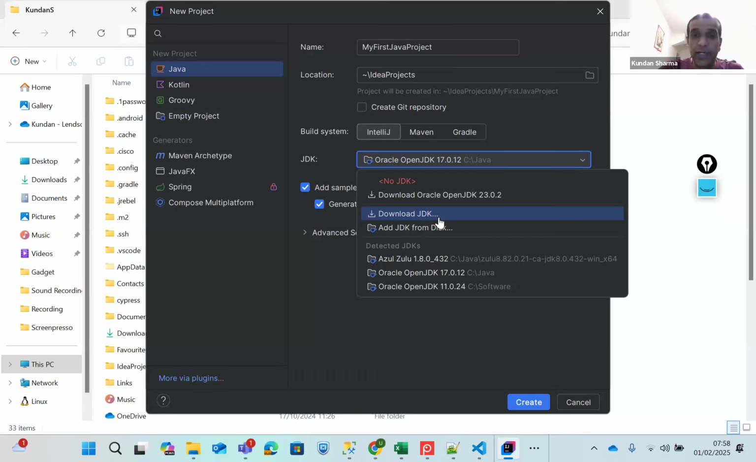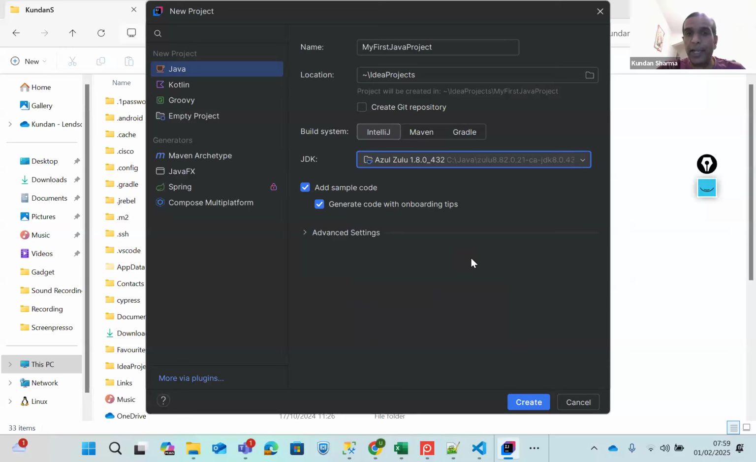I don't want to add more complexity to it. However, if you haven't downloaded JDK, then you can click on this download JDK and it will take you to the Oracle site, right? So we don't want to do that. So we are going to use the already installed Java. I'm going to use this JDK 1.8.